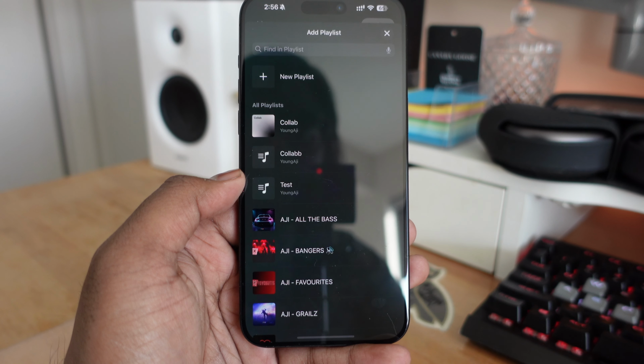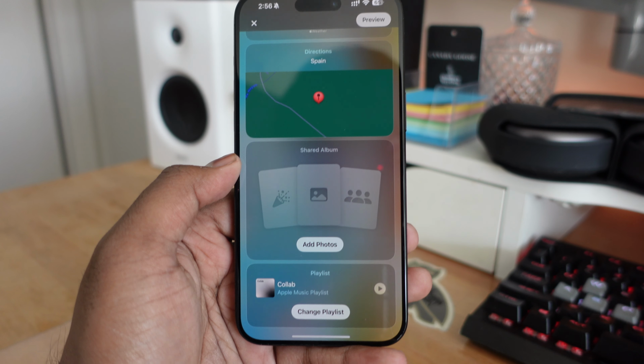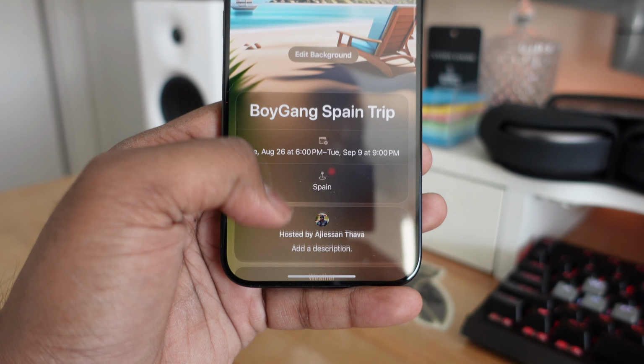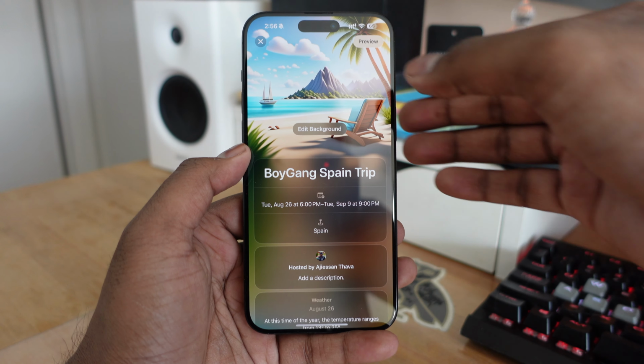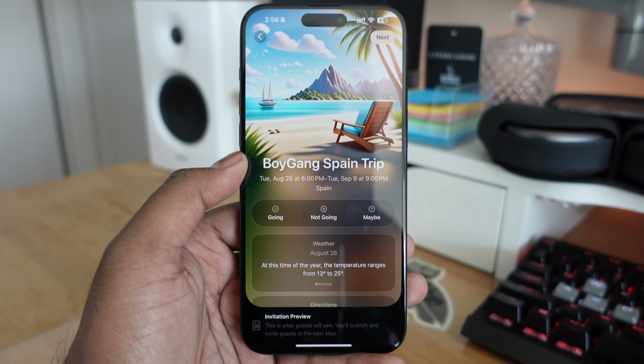Not only are you getting shared albums, but you're also getting a shared playlist, which allows you to have a collaborative playlist in the invitation. This can be very useful for road trip events, so if you happen to be with friends in a car and you want to be able to share the music, you'll have that option to do so with the Invites app.